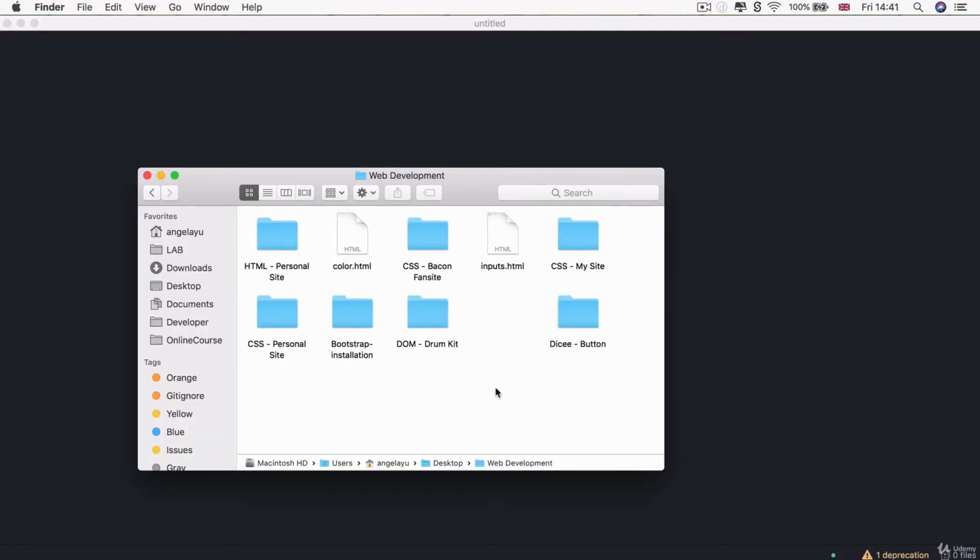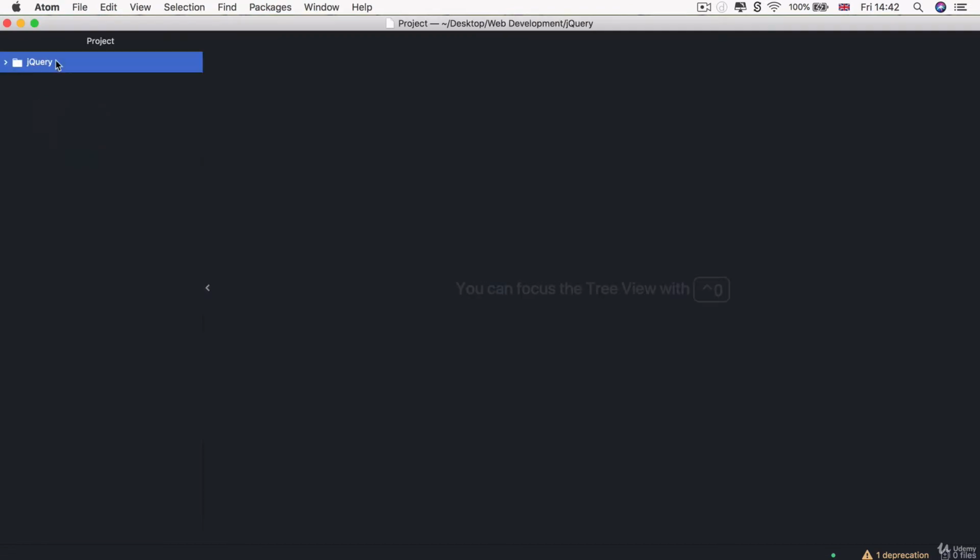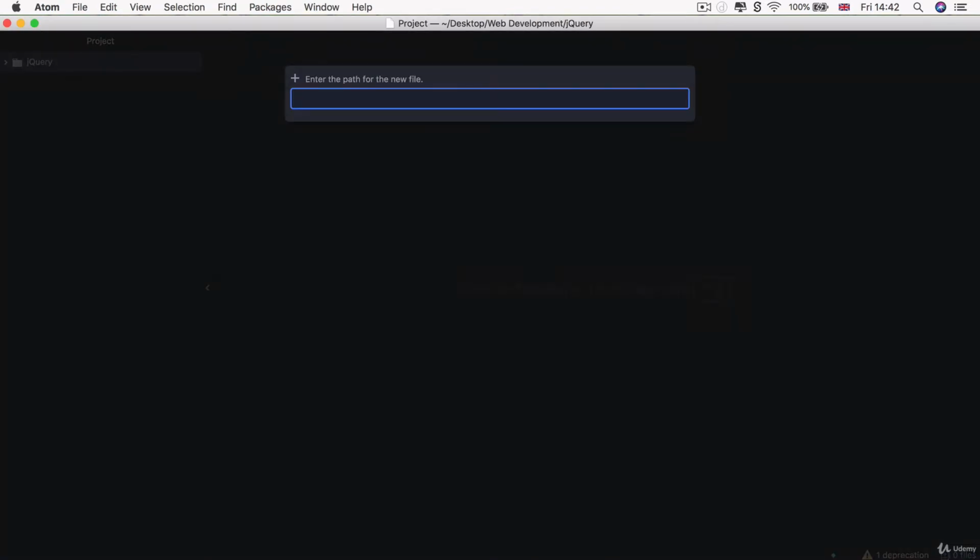Now, I want you to go into your web development project folder and create a new project. And we're going to call this jQuery. And then we're going to drag and drop this into Atom. And then we're going to hit A in order to create a new file.